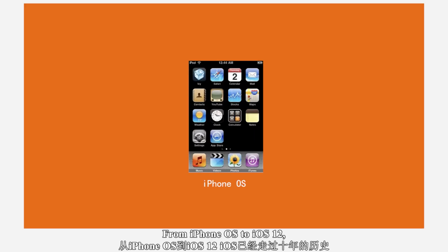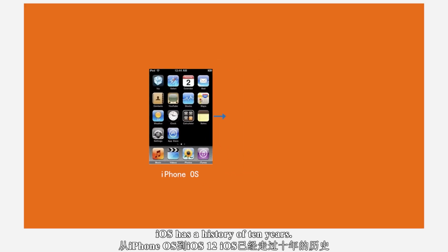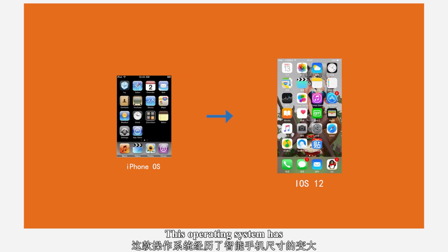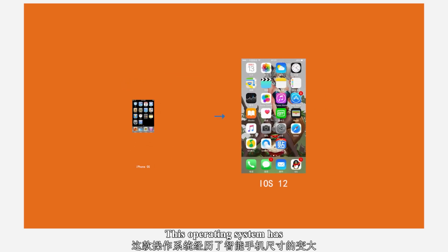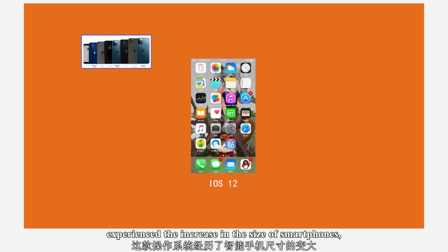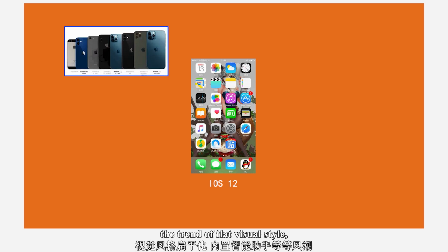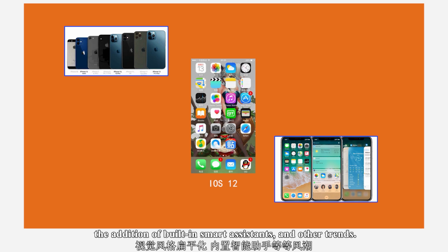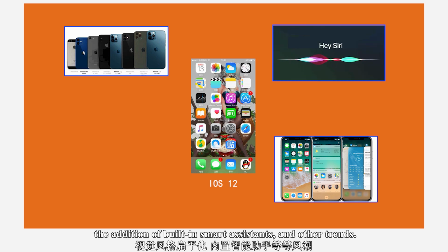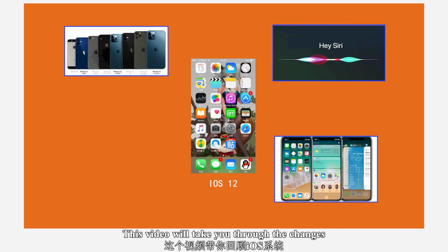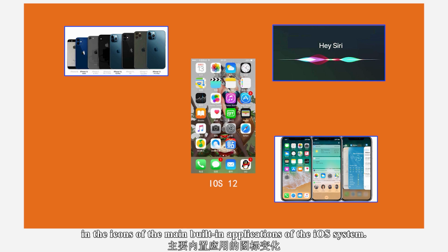From iPhone OS to iOS 12, iOS has a history of 10 years. This operating system has experienced the increase in the size of smartphones, the trend of flat visual style, the addition of built-in smart assistants, and other trends. This video will take you through the changes in the icons of the main built-in applications of the iOS system.